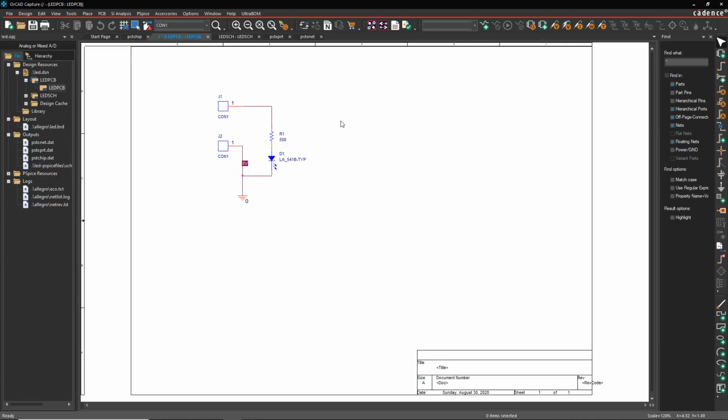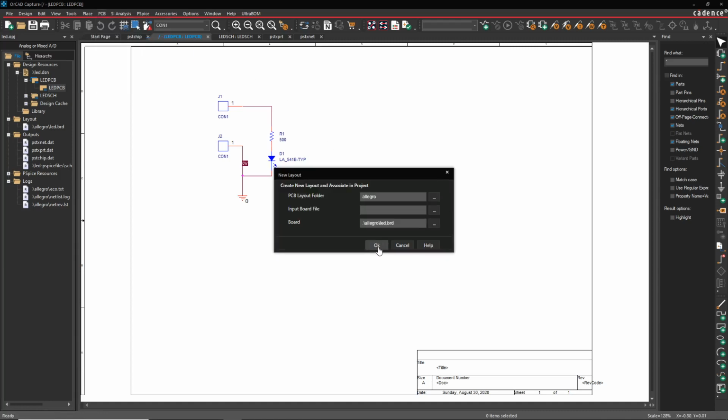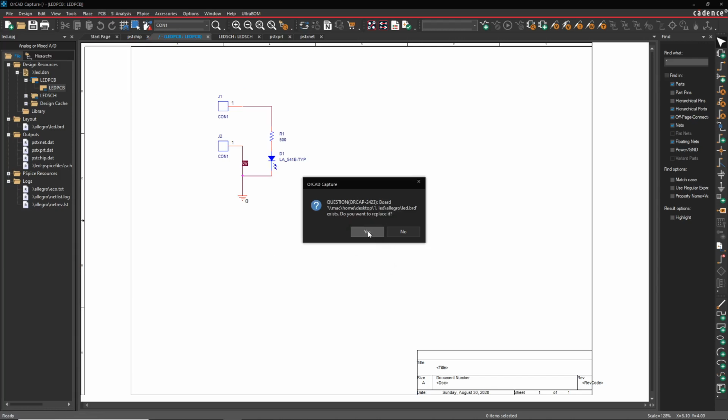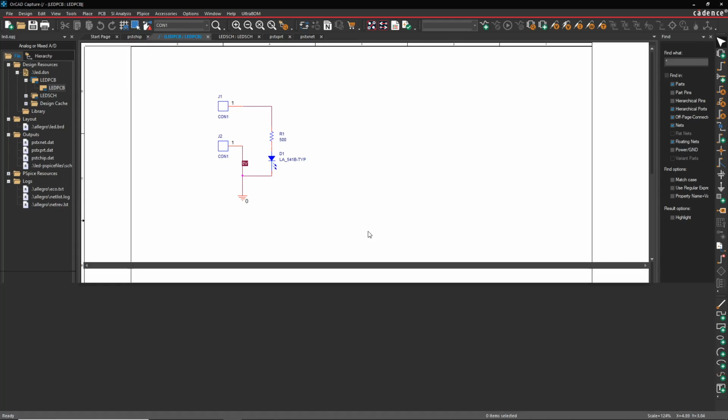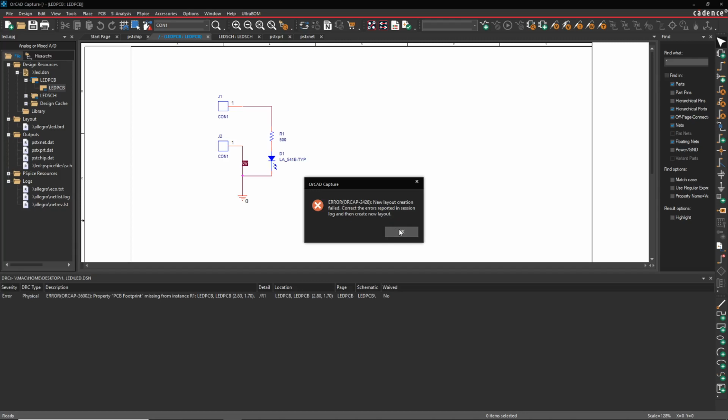Hi, got a question about how do you deal with missing footprint, missing symbol instance error? The exact error is in the description below. All right, so how do you fix the error when you get PCB new layout and then you want to do this thing? Do you want to replace this board? Sure. Right, new layout creation failed, correct.